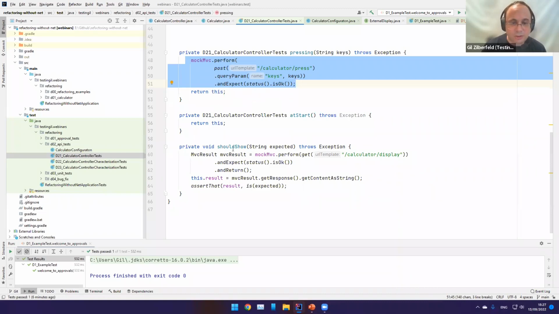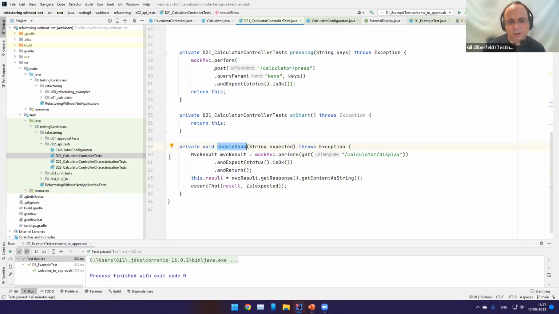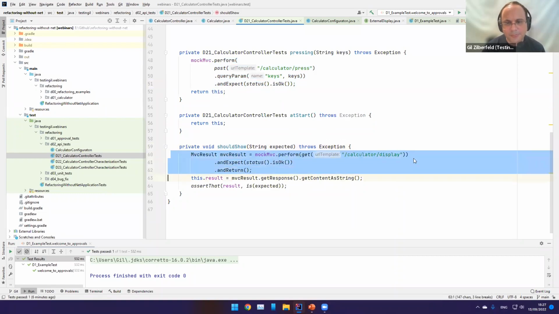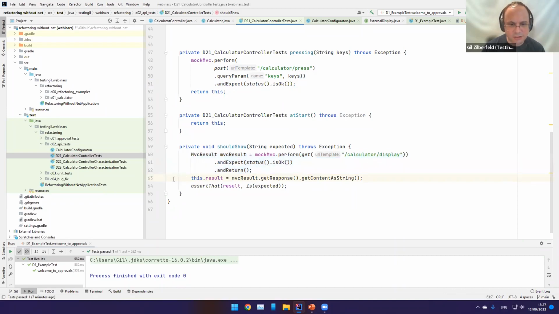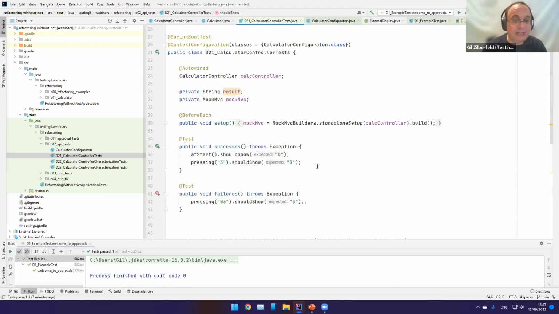And the should show basically calls the get display and gets the result out of the response and asserts on that. So if I would write real tests, it would look like this. The problem is that this is a messy calculator, not so much of a working calculator.